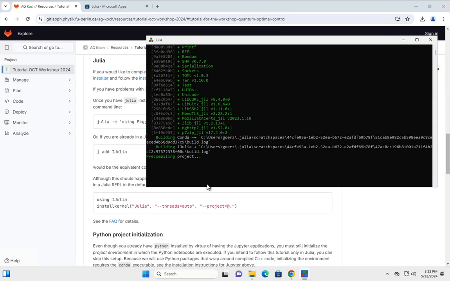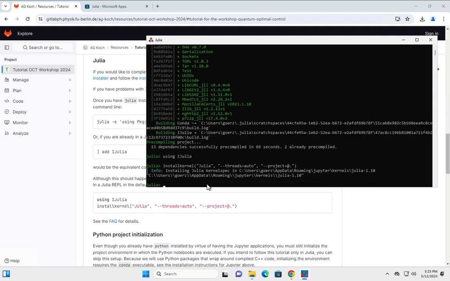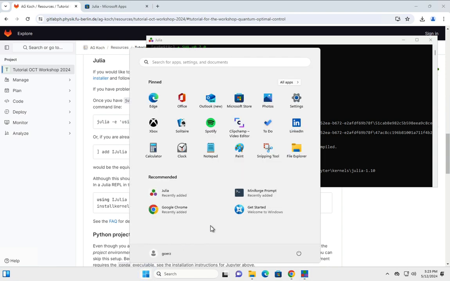Okay, that's it pretty much. So we can go out of the package mode by just typing backspace. And then just to be sure, we want to install the kernel configuration, which should happen automatically. But you can make sure that everything is set up correctly by using the install kernel command from the IJulia package. So just type out what you see in the README and press enter, and that should install everything correctly. And now we can verify that.